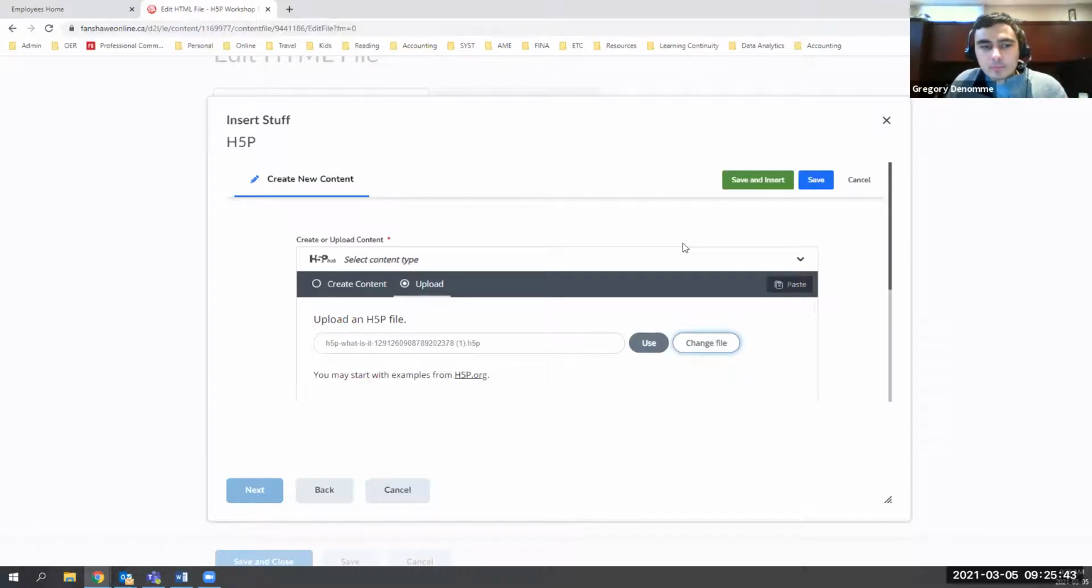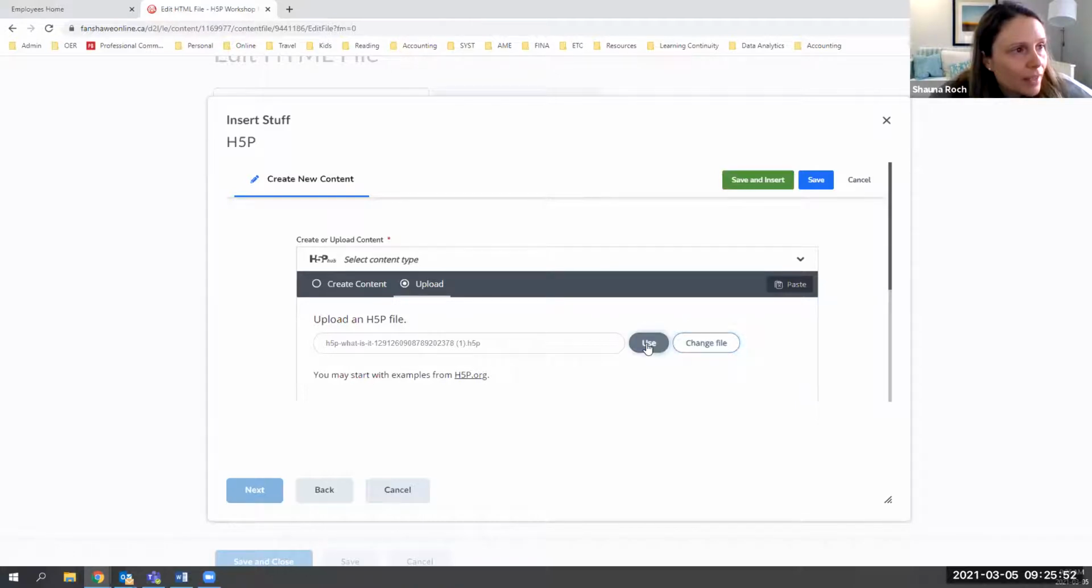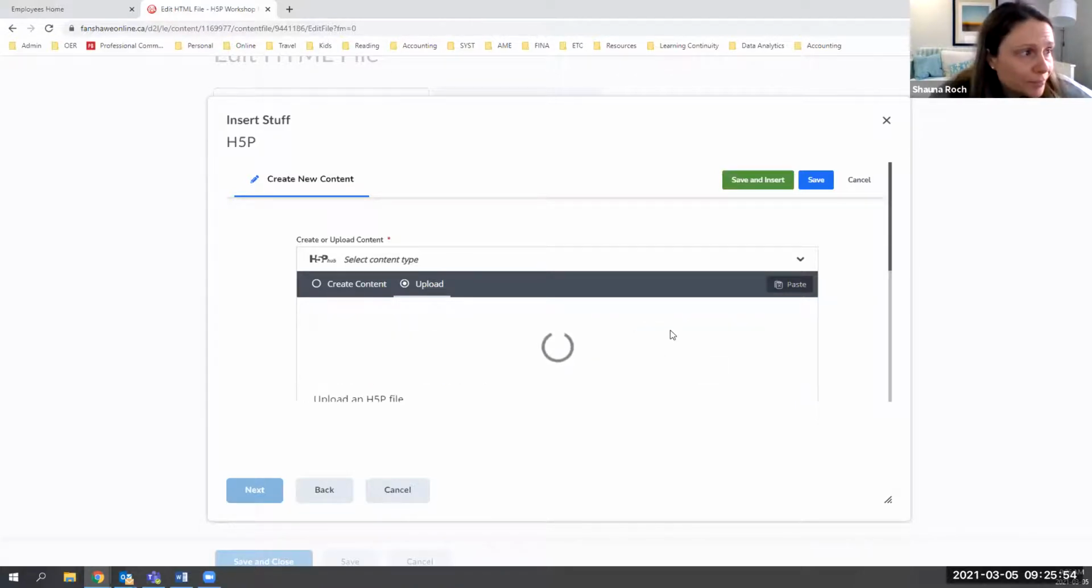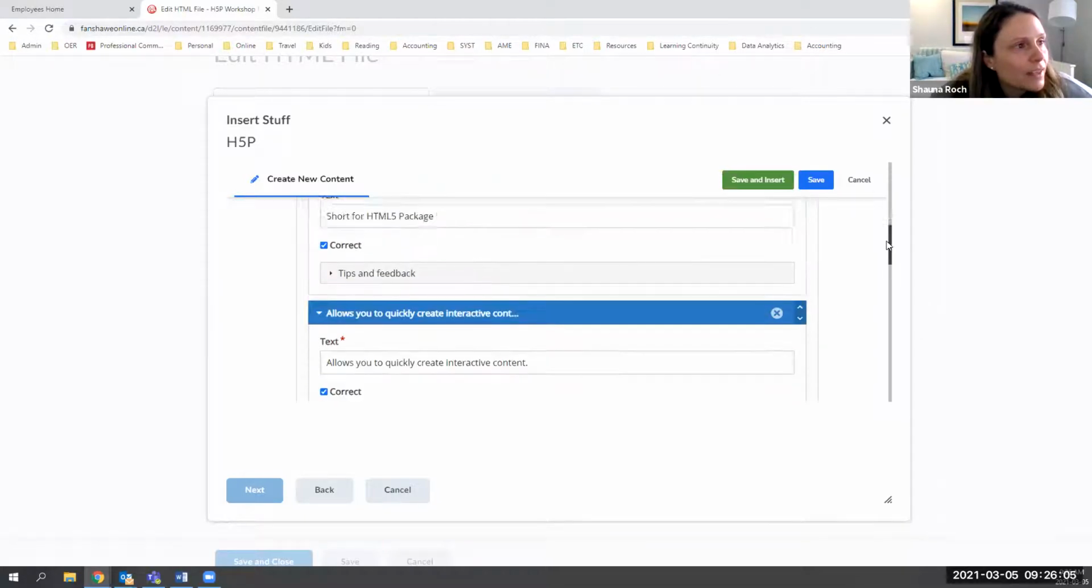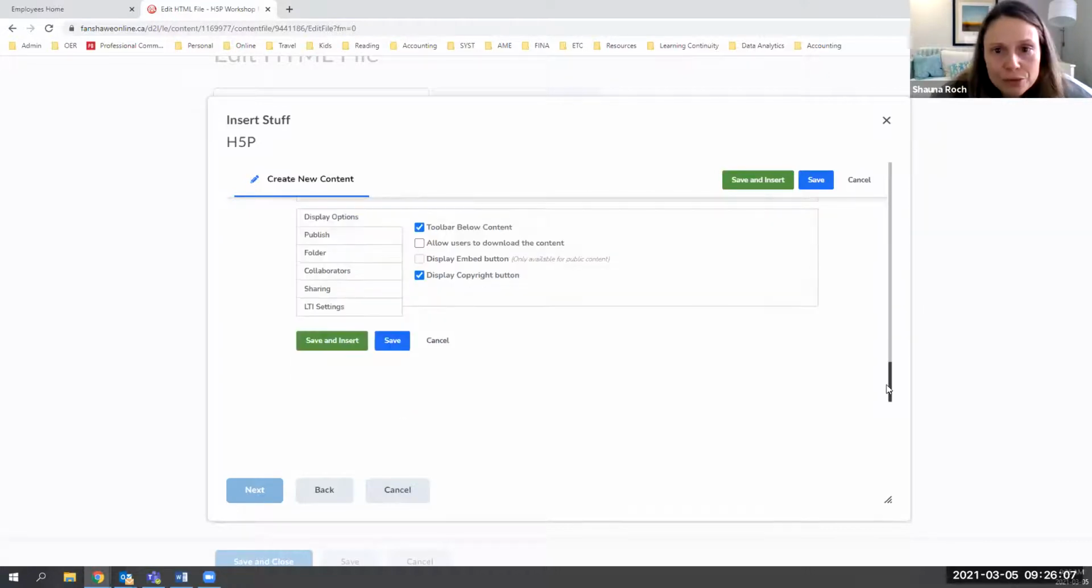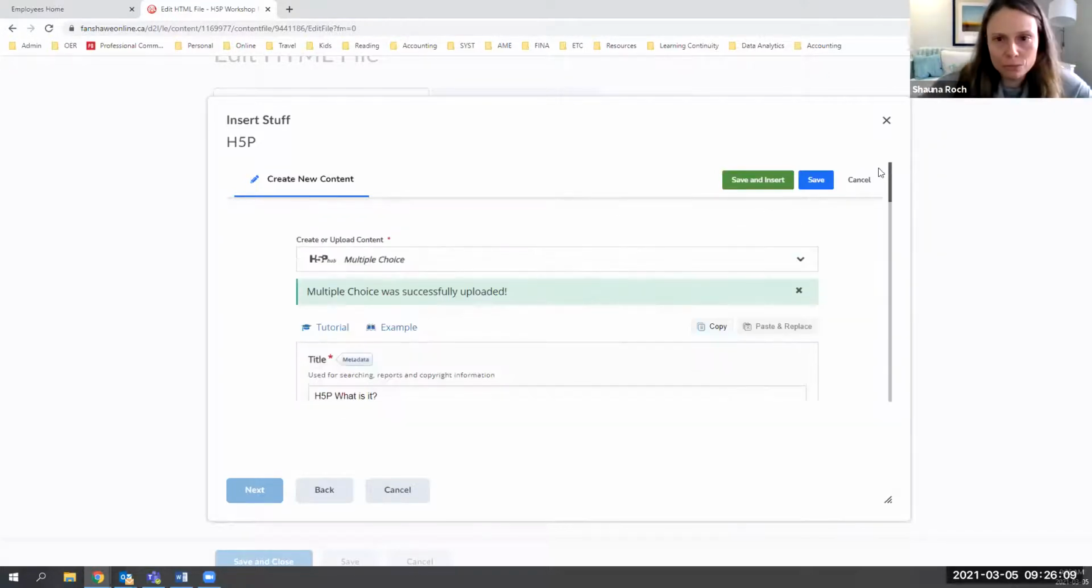Okay. And then what I'm going to do here, once I found that file that I downloaded and I hit that upload button, I'm going to hit use the file and it will chug along for a little while as it's uploading. And then as Greg pointed out, it does give me that edit view of the content. But for right now, we're not worried about the edit view. I'm literally just going to go save and insert.